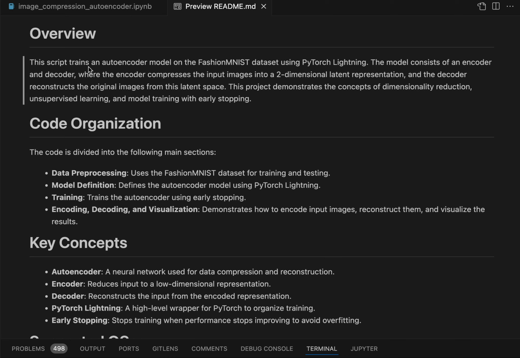This script trains an autoencoder model on the FashionMNIST dataset using PyTorch Lightning. The model consists of an encoder and decoder, where the encoder compresses the input image into a two-dimensional latent representation, and the decoder reconstructs the original image from this latent space. This project demonstrates the concepts of dimensionality reduction, unsupervised learning, and model training with early stopping, eventually leading to image compression.